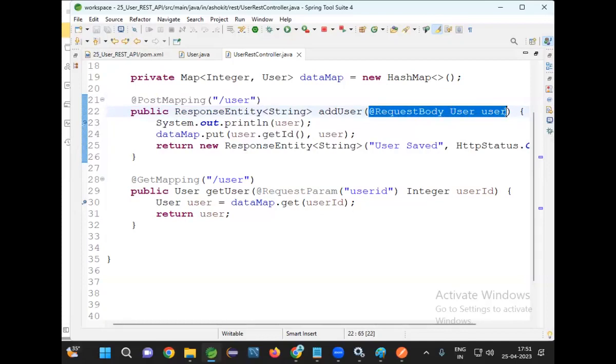User object. Will the client send the user object or will the client not send the object? Client will not send the object. Then what will the client send? Either XML data or JSON data. We will talk about XML later. Currently, we are working on JSON. I will show you an example with XML also. Currently, I am using only JSON data.